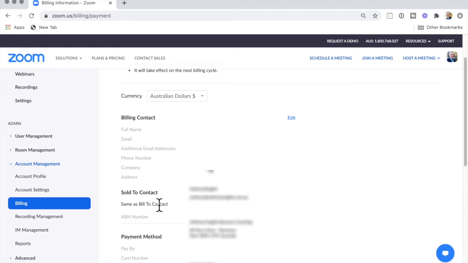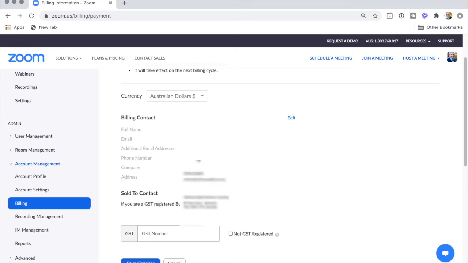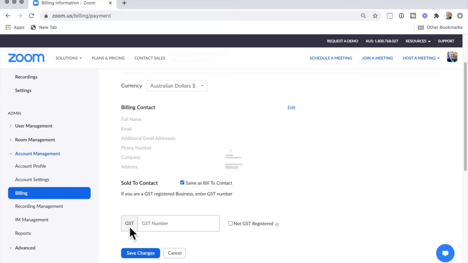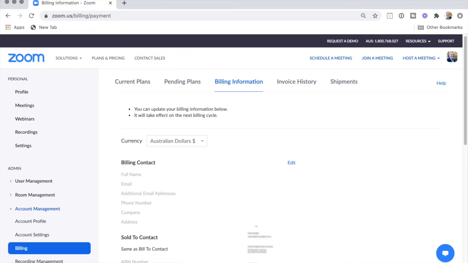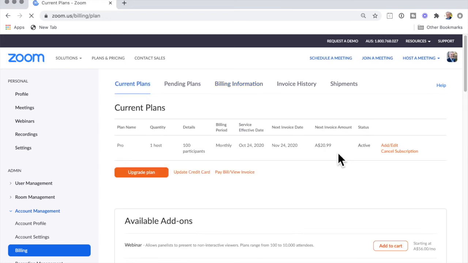And in this section here, sold to contact, you can click edit, or it may be the same as your billing contact. If you are registered for GST, then enter your ABN, that 11-digit number, here and click Save Changes. Zoom validates my ABN and my billing information will take effect from the next billing cycle. If your current plan is paying Zoom monthly, then that will take effect from the very next invoice.